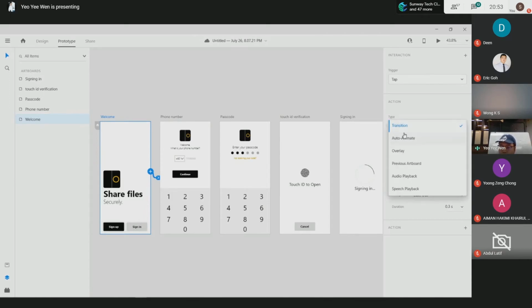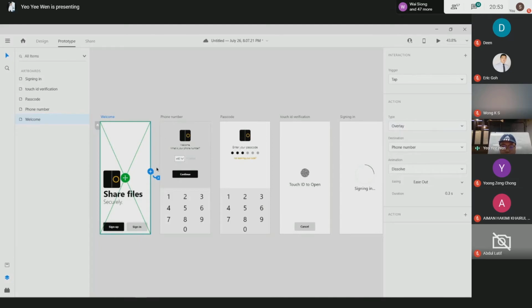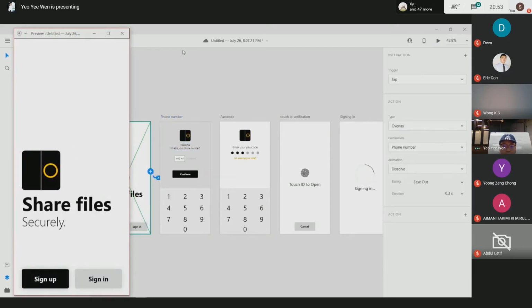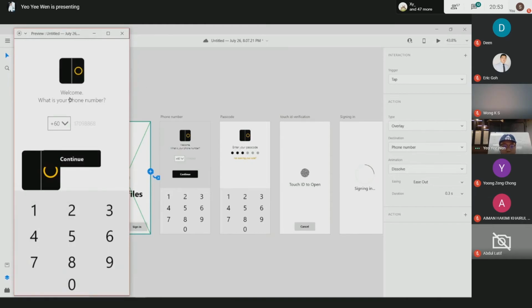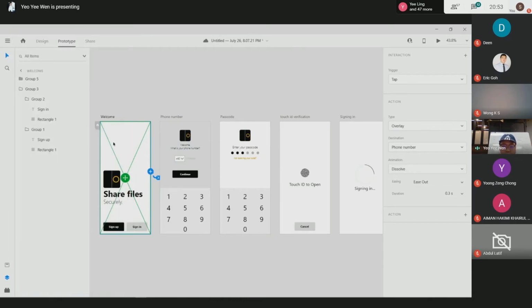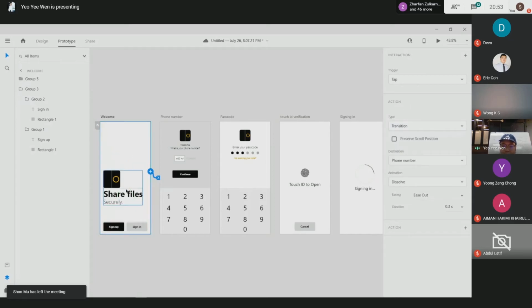For example, there are transition, auto animate, overlay, and many other types of actions that can be done through prototyping. Let's say we choose an overlay, so it will move on from welcome to phone. If we test it out from welcome, we get this kind of view. This is the functional overlay, but I guess that doesn't really sum up a very good approach to move. So what we should do is probably perform a transition.